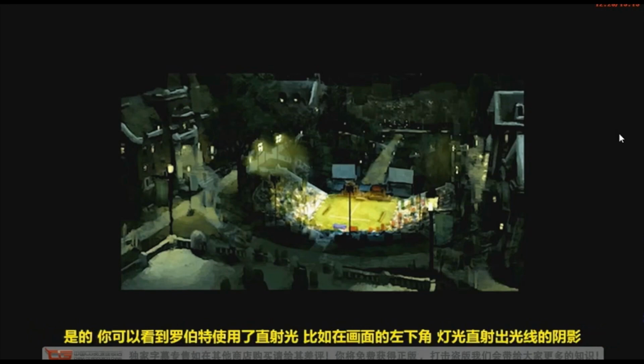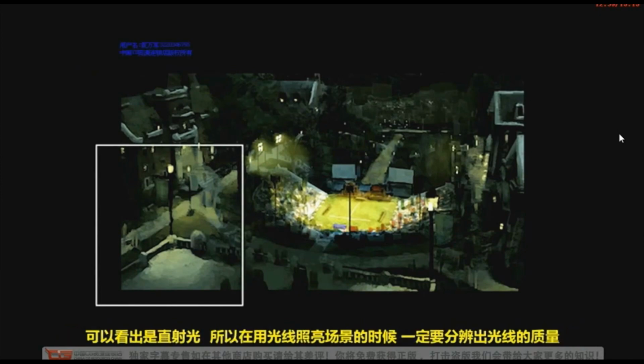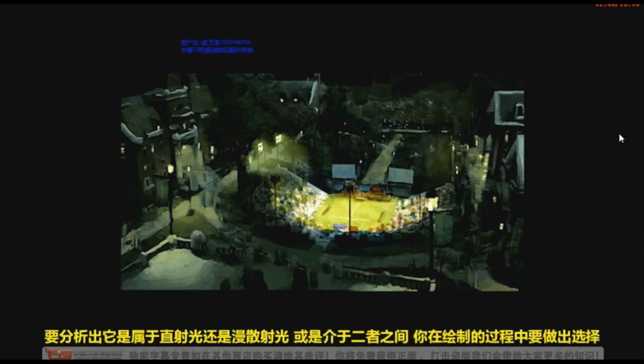Yeah, what's great about this painting is that this time you can see that Robert's using this direct light. If you look at the screen left below, where this street lamp is casting this strong black shadow, you can see that's a direct light. So you're really trying to identify the quality of light as you light the scene, and whether it's direct, whether it's diffused, or somewhere in between. You're making a decision as you paint.